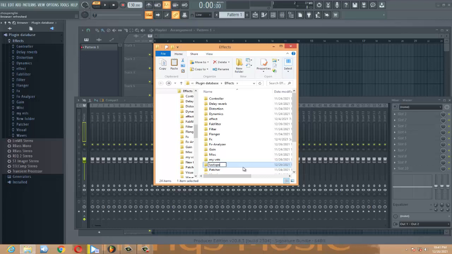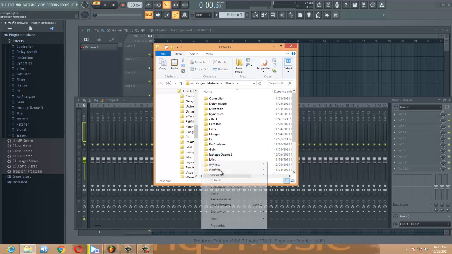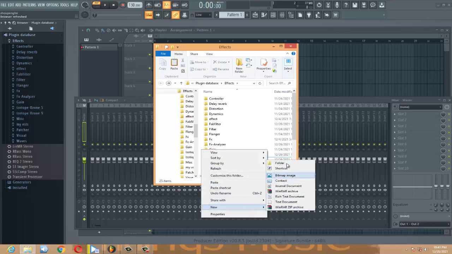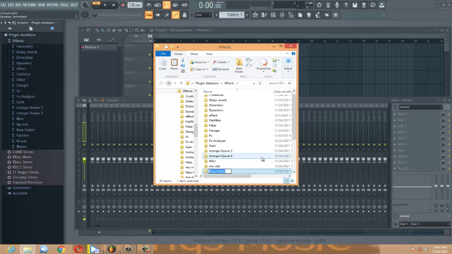iZotope Ozone. So I'll call this Ozone 5. Then the next one, iZotope Ozone 9. I have Ozone 9 too in it. Then the last one I think is TR5. So you just go through your plugins and see the plugins you have in your VST3, then you create your folders according to it.